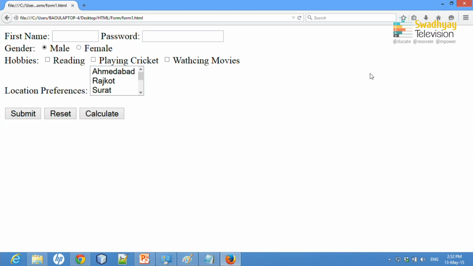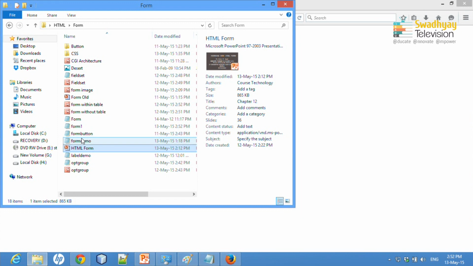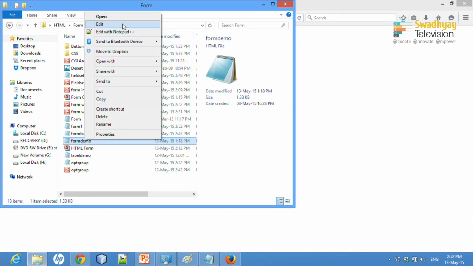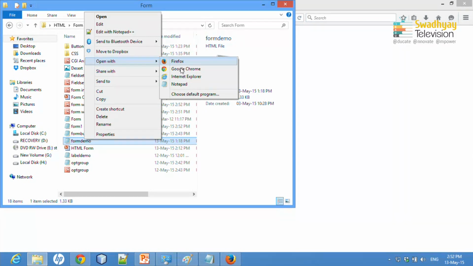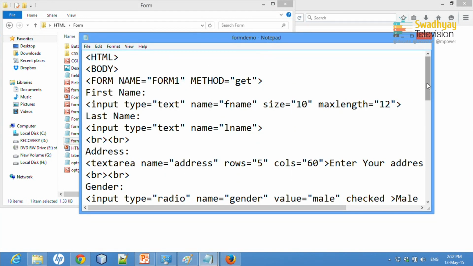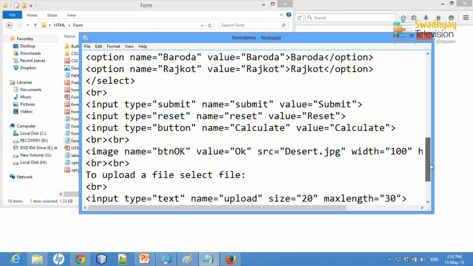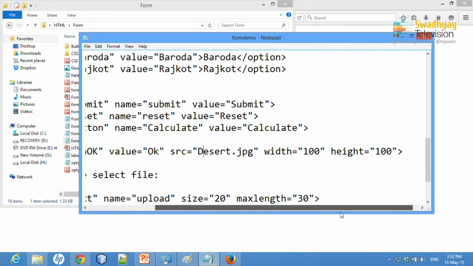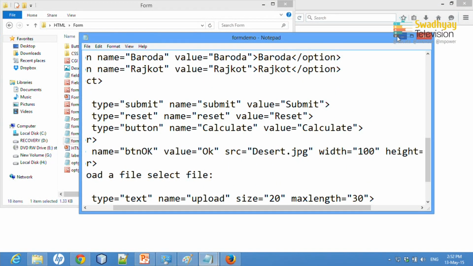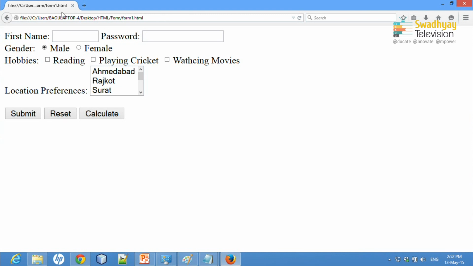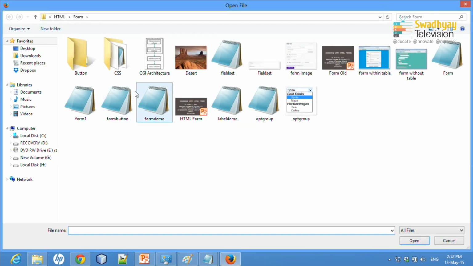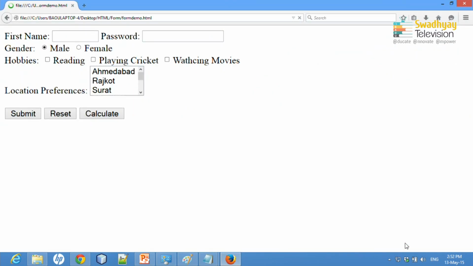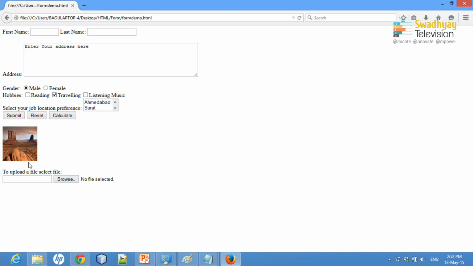I think I need to close the browsers once and check it, or let me show you the code for how you can display it. This will open the same file, I can open it with Notepad. So here you can create one image with name is this, value is this, source is this, and width and height you can also specify. So let me open this form demo. So I will write open file and form demo. So look here, it will open this image and it is again an image button.